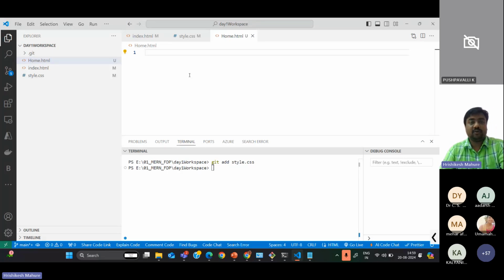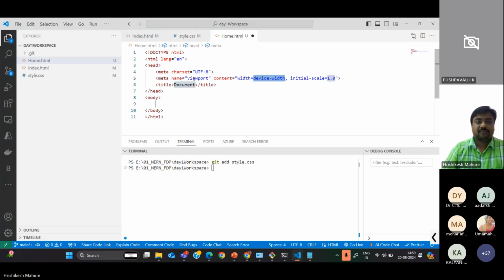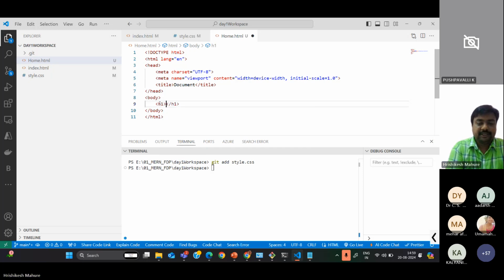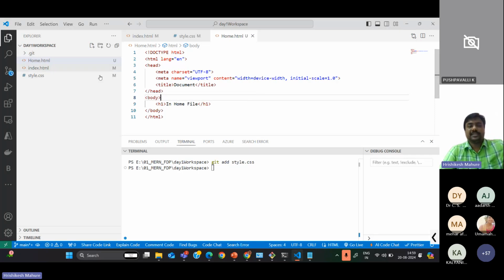So now I'm writing the code. I'm writing here h1 in the home file. So now save. Now see here what happened. We get different kinds of file status. This one is untracked, modified, modified. So now here what happened? We are able to add multiple files at the same time.